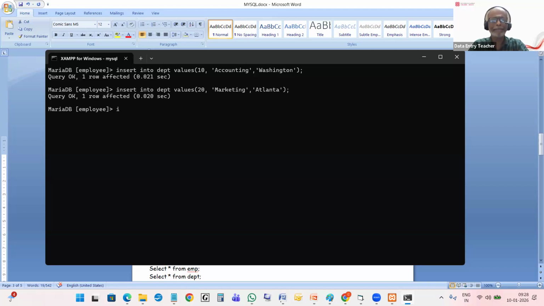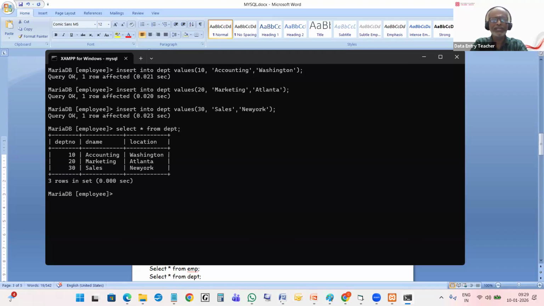Next is 30, sales, New York. That's it. Now, if I want to know everything, select star. Star means all the columns. Select all the columns from DEPT. This is the query, all the columns from the department table. So you see here, 10 accounting it's giving now.